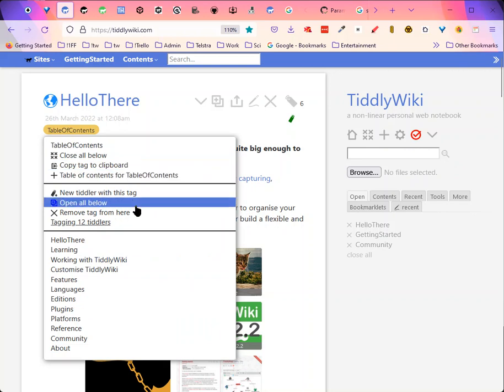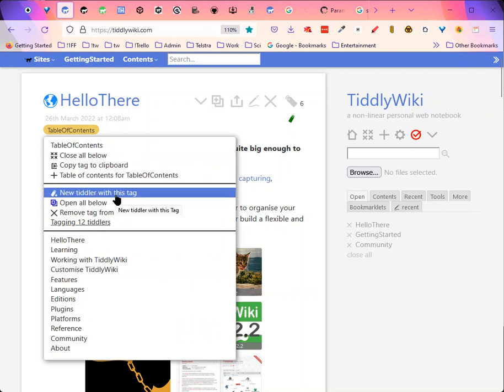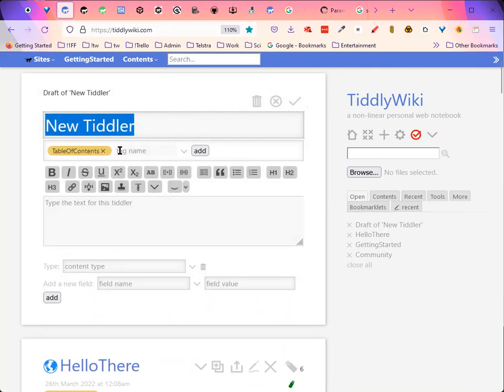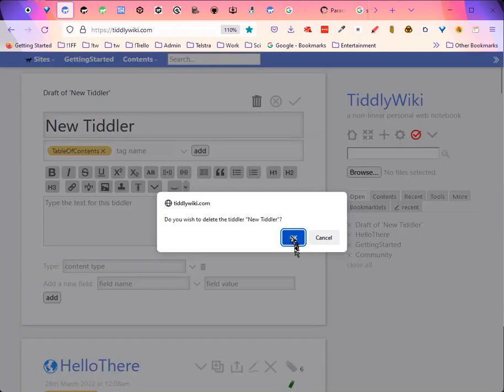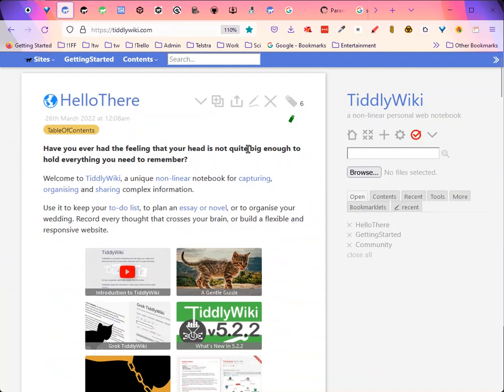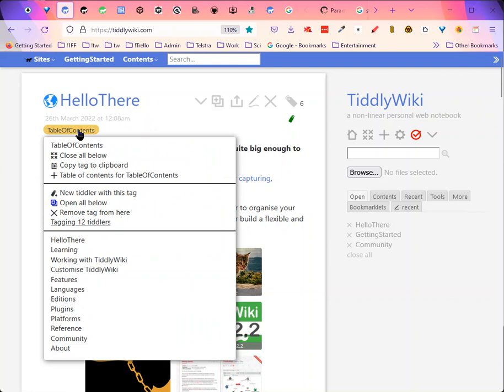and I can create a new tiddler with this tag, which is a new tiddler with the table of contents tag, not as is usual when we use new here, where we create a new tiddler with hello there as the tag. It's because this tag pill is from where it's operating. So that's kind of an ad for my reimagined tags, but it just shows you how I get around quickly.